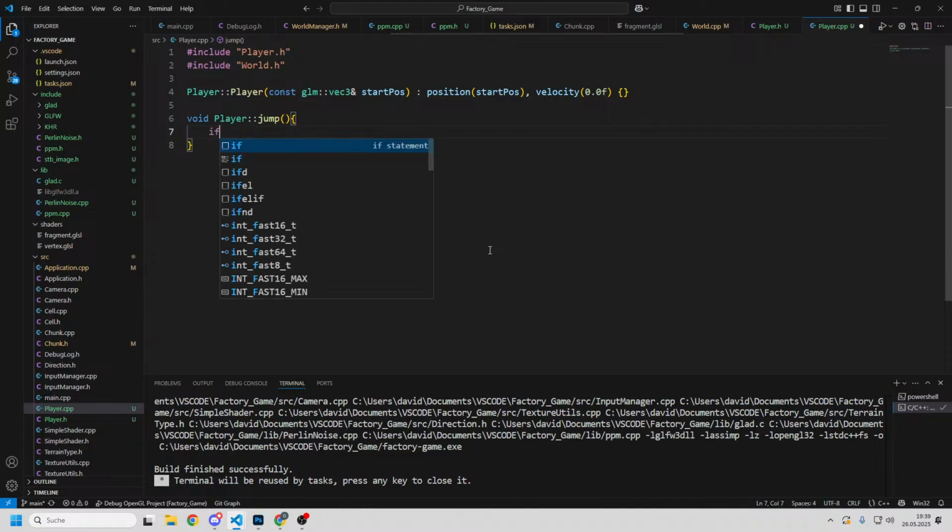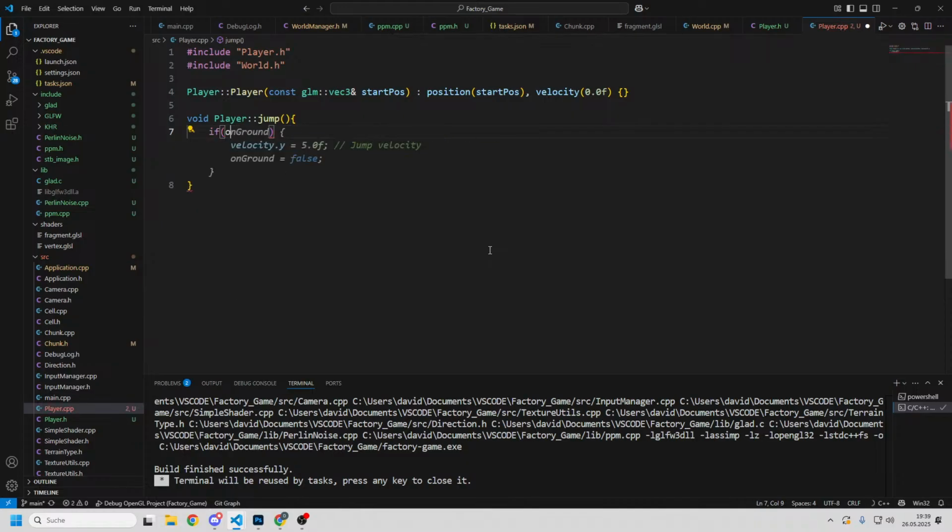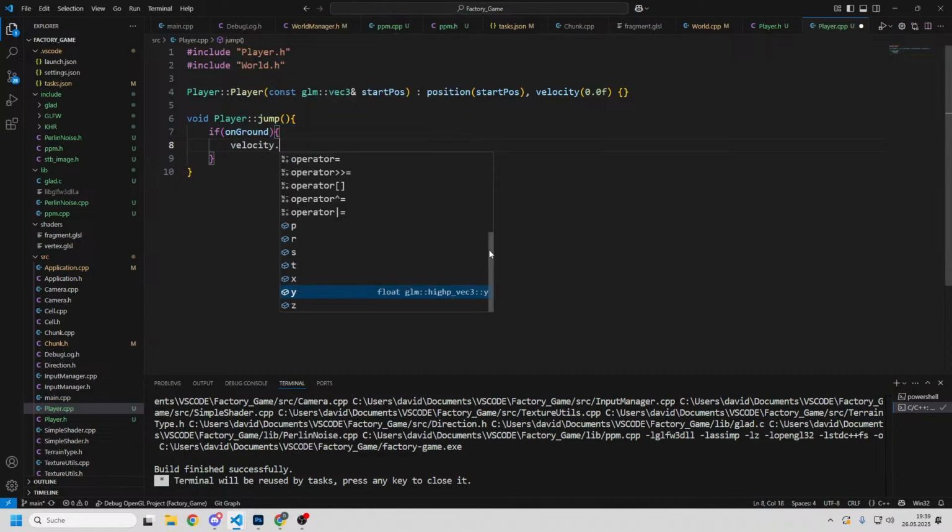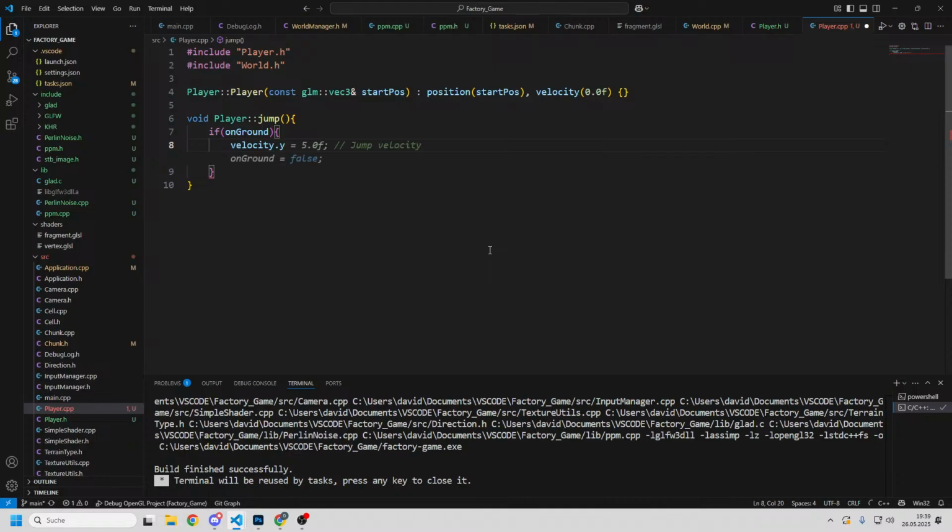And basically that wasn't too bad already. We want to check whether we are on the ground. If we're on the ground, then we can set our velocity.y to be equal, let's just go with 5 for now, I guess. We can always change that later, and then on ground is going to be false.